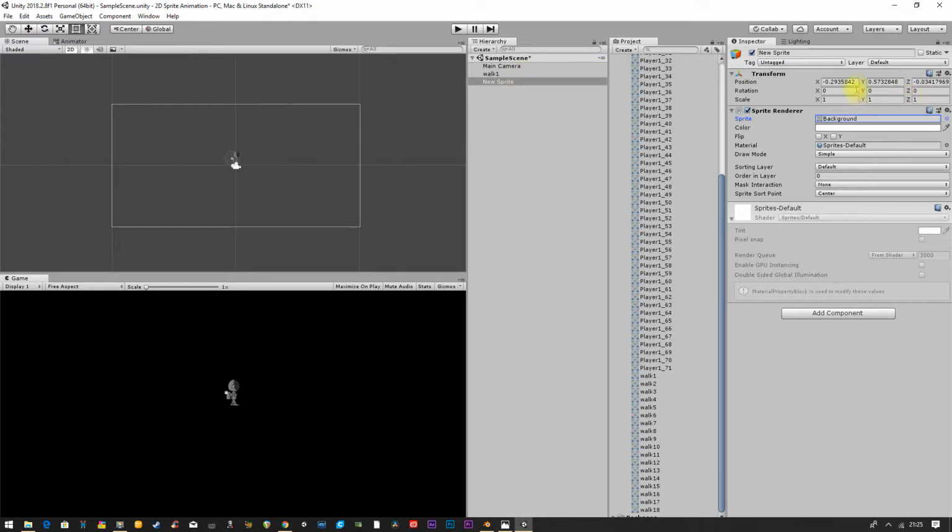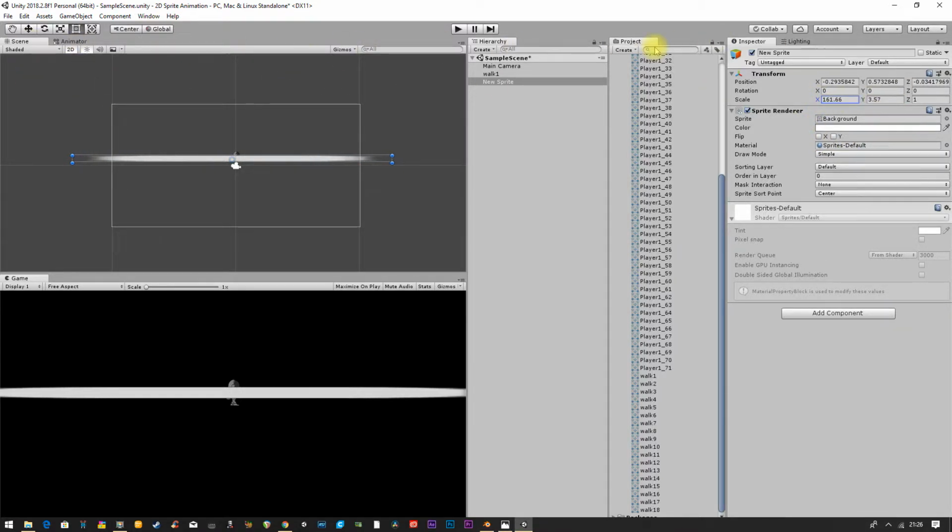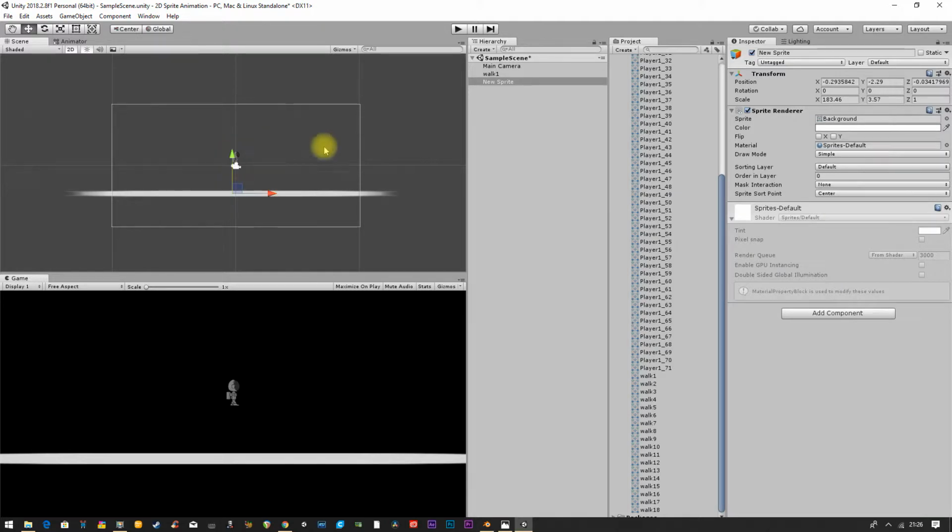So I'm going to take that sprite and go to its scale. And I'm not interested in scaling it up that way. What I want to do is scale it on X. And all I really want to do is create a ground plane. So I'm going to take this and place it here.